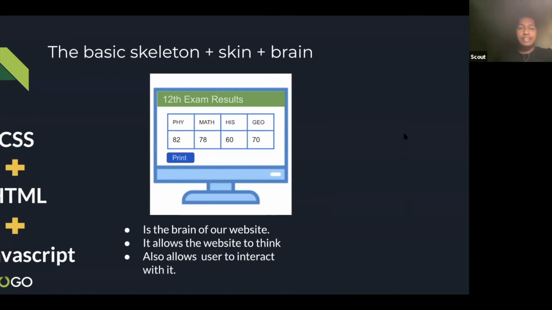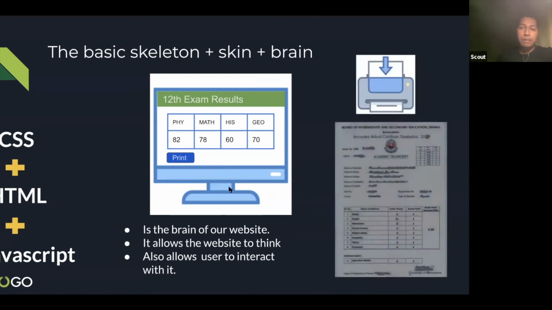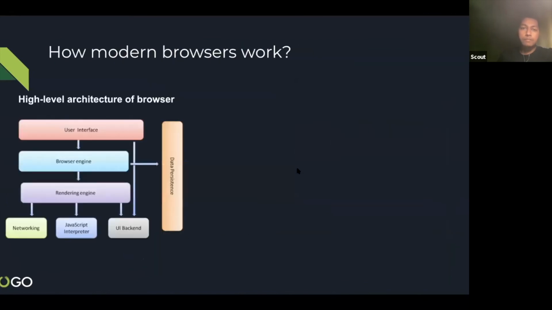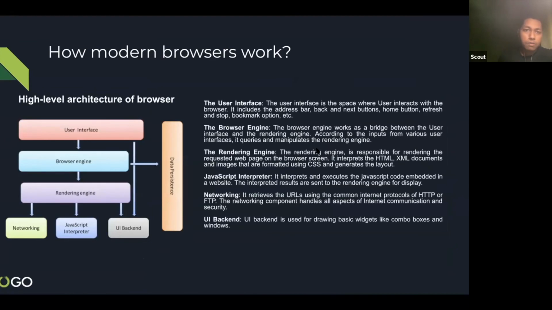So as I said, JS adds some brain to our web applications. If you have a print function, you can print the result. That is how the interactivity it brings. This is one diagram of how a browser works, but I don't think it is appropriate for today's session. Maybe I will share the concept in some other session.